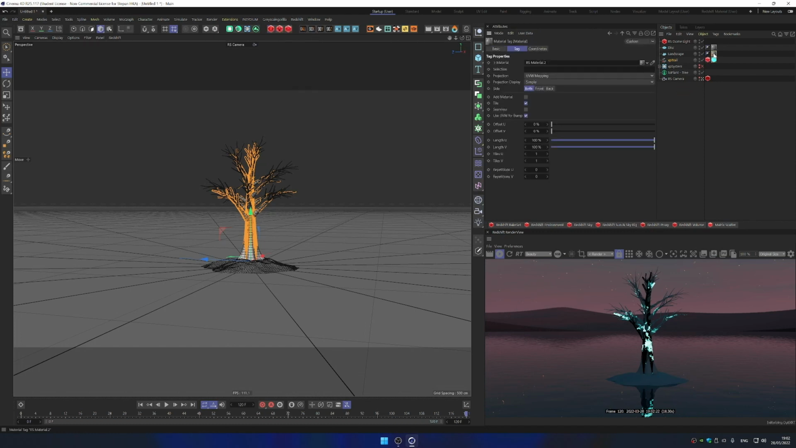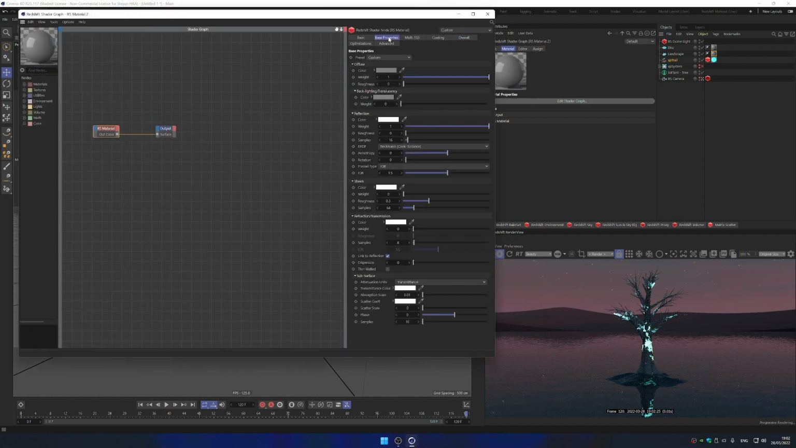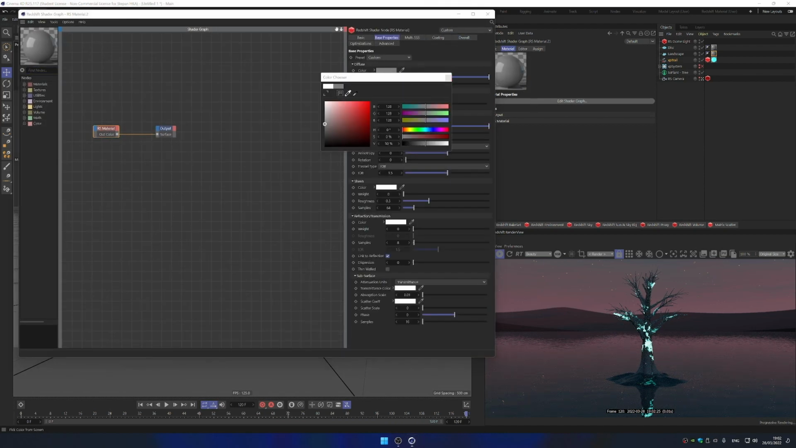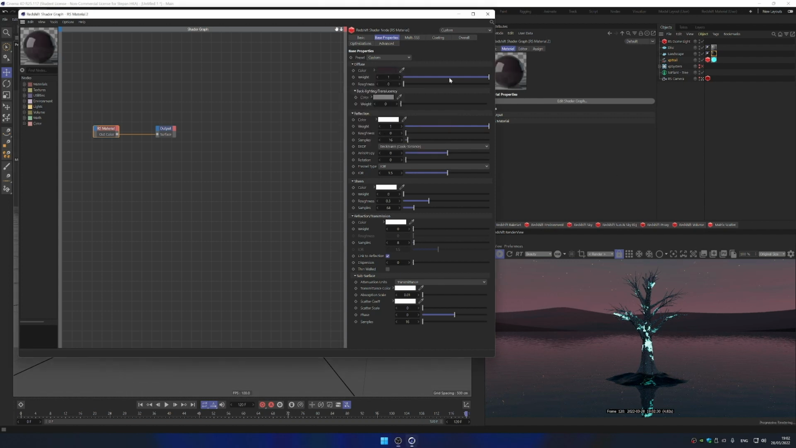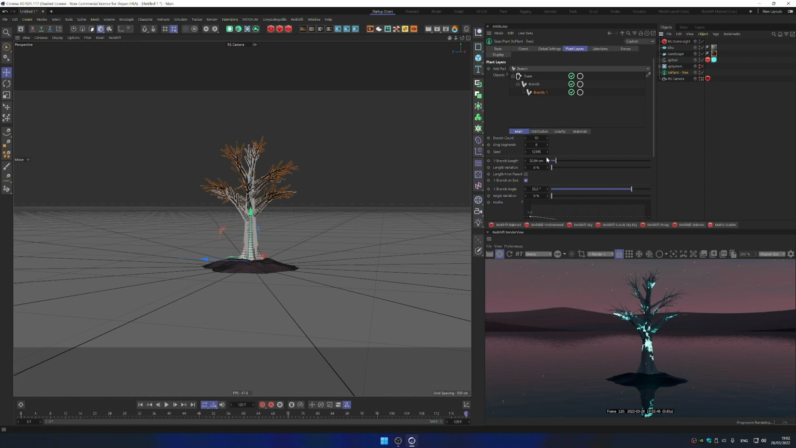Just apply the material to the landscape and select the color from the base properties, select the color from our HDRI, so just have the same kind of vibe going around, and increase the roughness. And now we can go back to our plant tree and we can do another part.